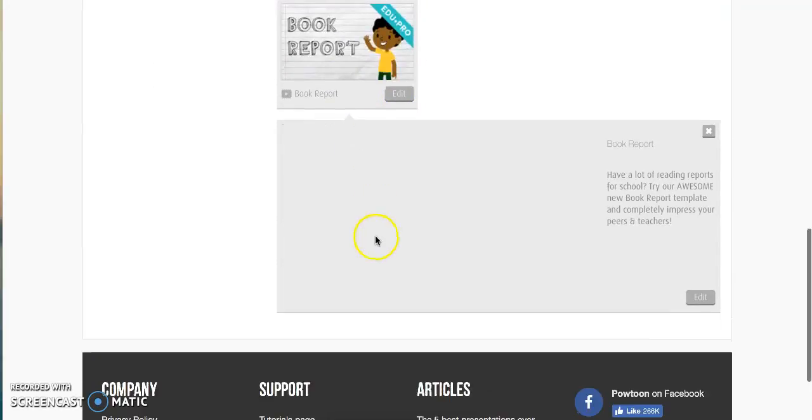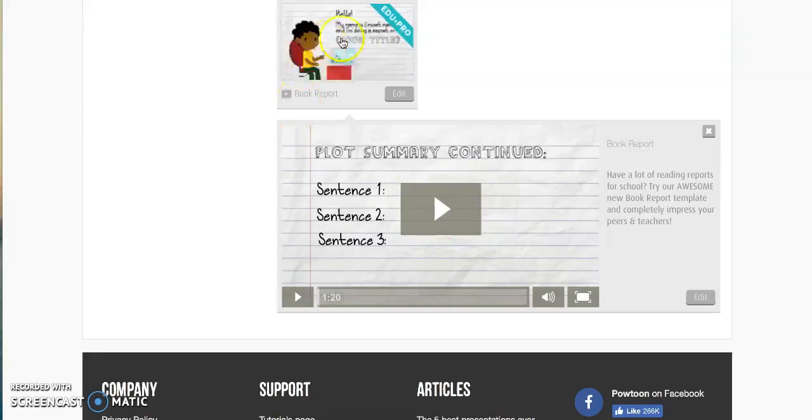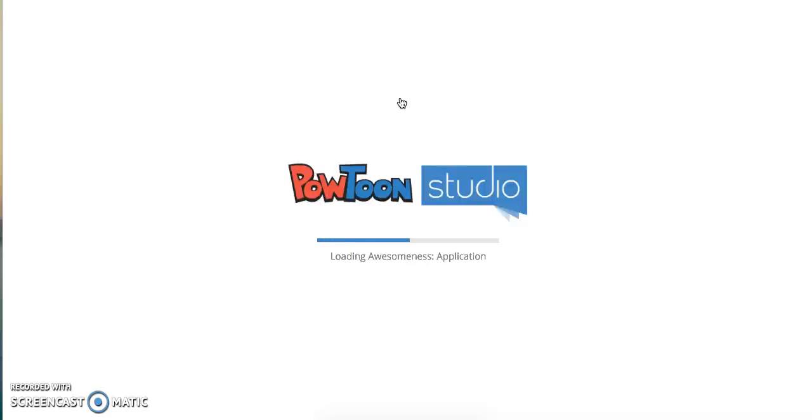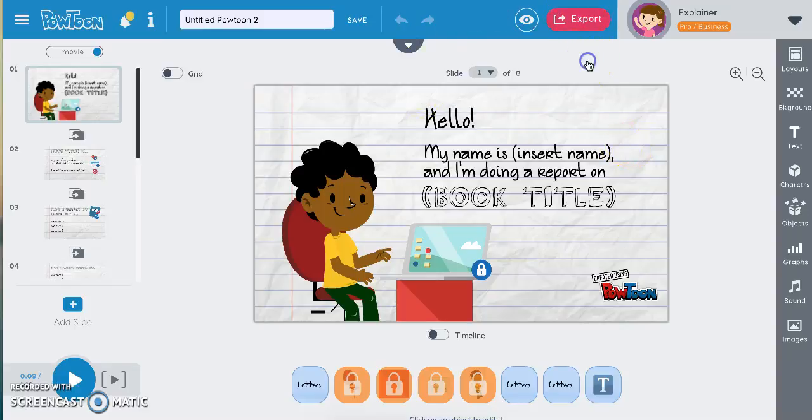I could click it to get a preview of the animations. I could take a look at their example, and then I can start editing my own by clicking at it. Might take a second to load, but they promise it'll be awesome. If it asks you to upgrade now, just click this X.